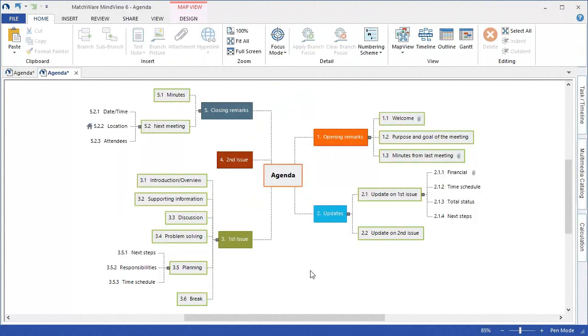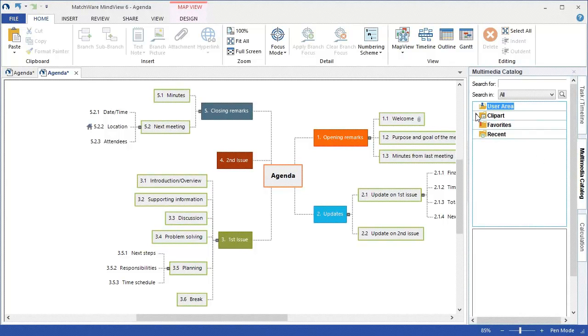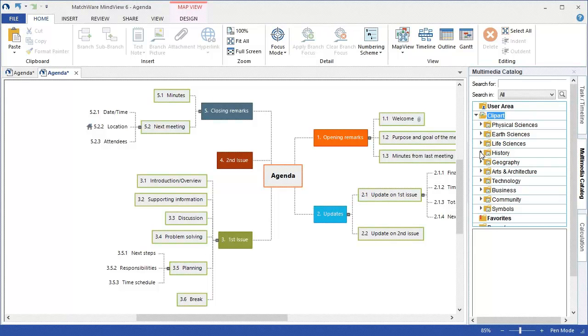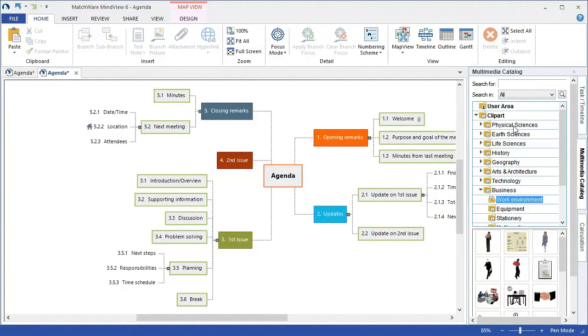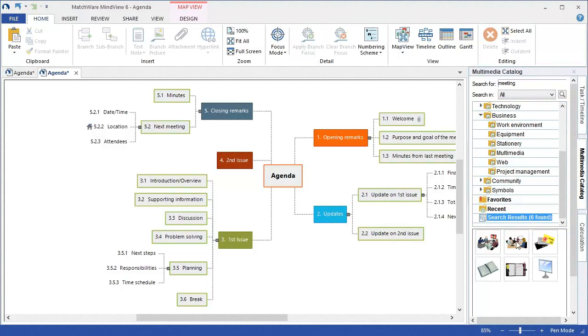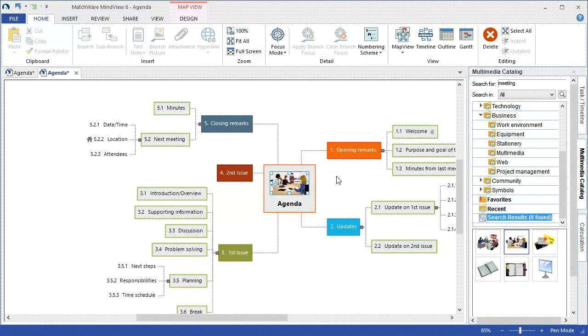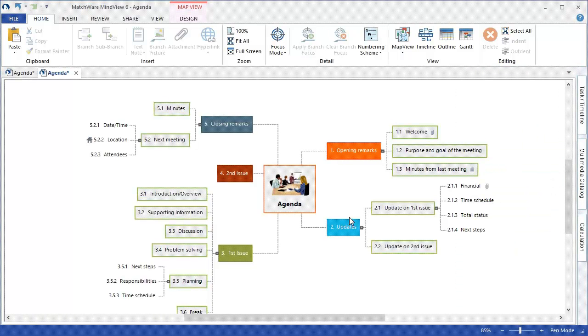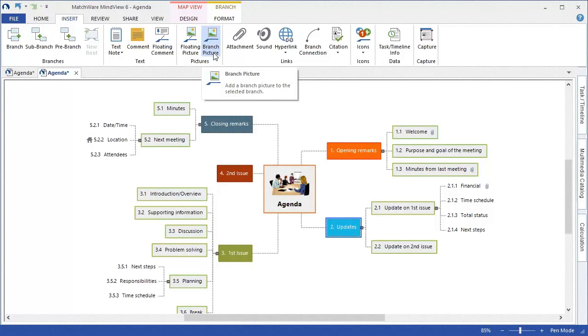To further enhance the visualization of the mind map, you can easily choose to include images. Images can be included under the Multimedia Catalog by left-clicking the tab, opening the clip art, and locating the specific folder that you'd like to associate data from. I also have the ability to search for various types in the search field. In this case, we will search for meeting. Here I can choose to left-click and drag an item out into the root of the mind map. I also have the ability to include custom images to a branch by selecting that desired branch, going to the Insert tab, and choosing to insert my own custom branch picture.